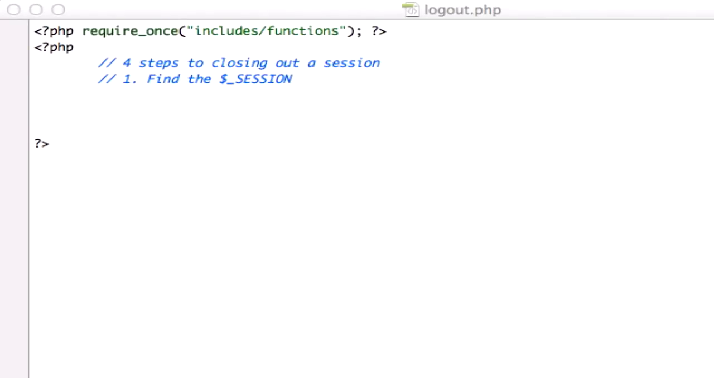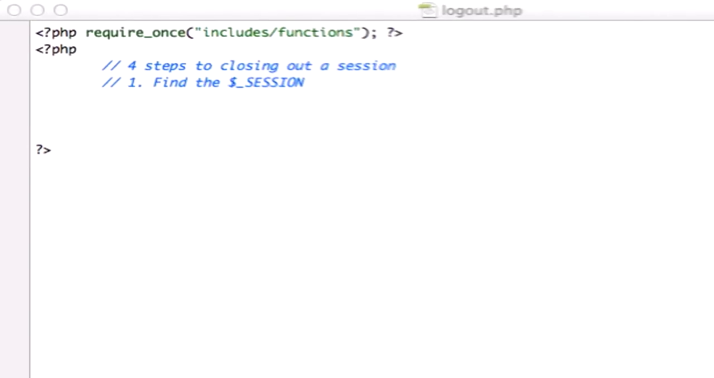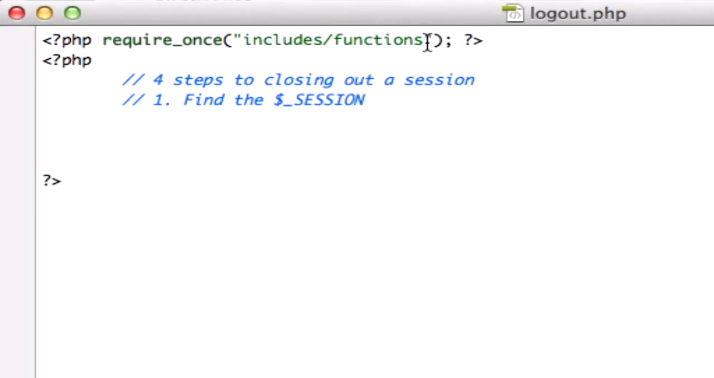Alright guys, welcome back. So in the last video we talked about how there's four steps to close out a session. So up here we included our functions file right here that I messed up on. And we needed that there because we're going to use our redirect function and maybe some other functions. So that's why I put that up here.